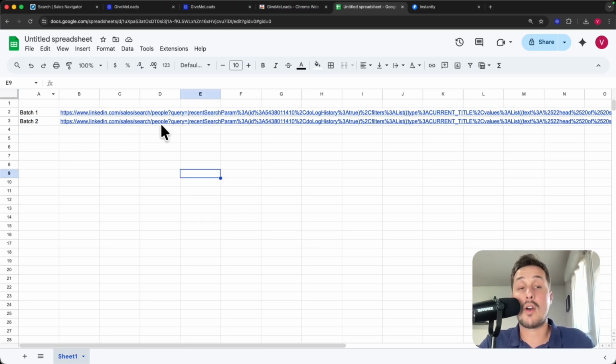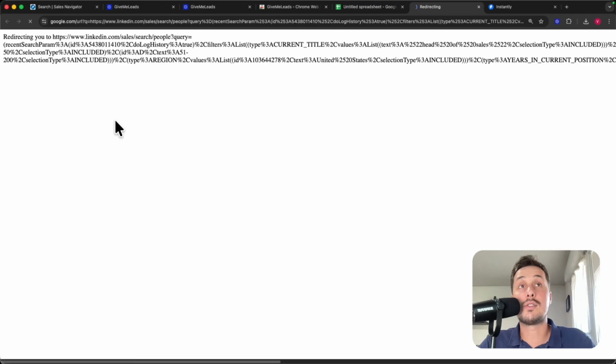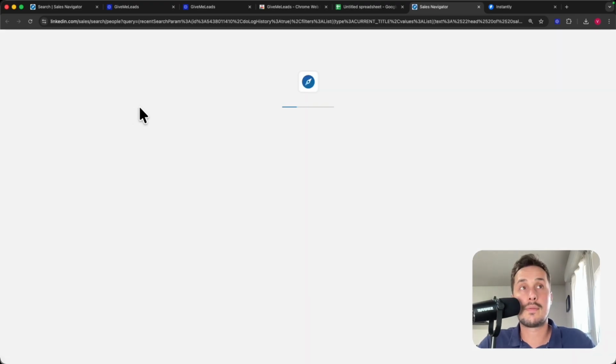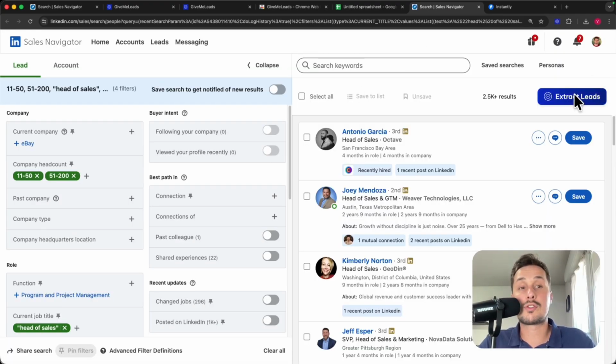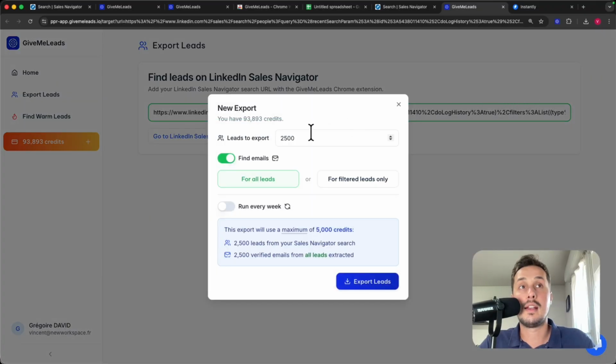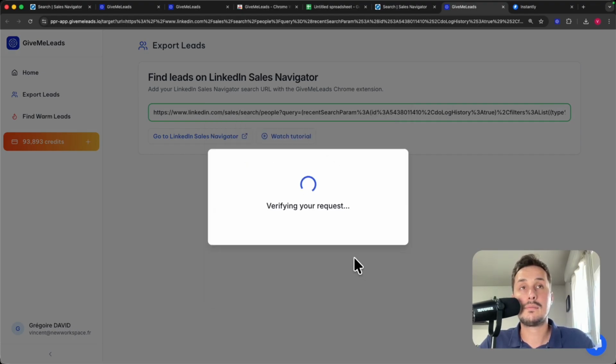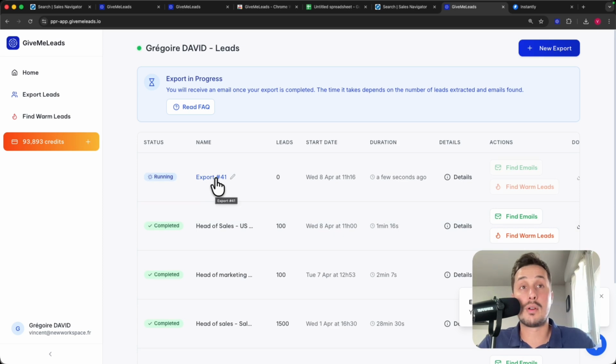Now, once you have all your searches, what you need to do is to go on each search, and then you can click on extract leads. Here we have 2,500 leads, which is perfect. Find emails, yes. Export leads. And now the export is running.